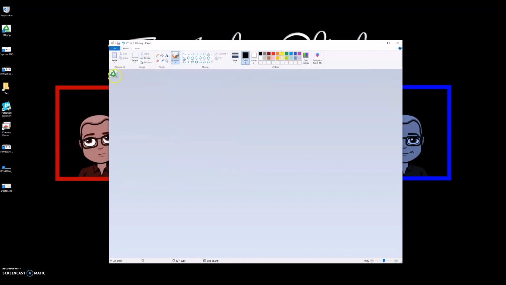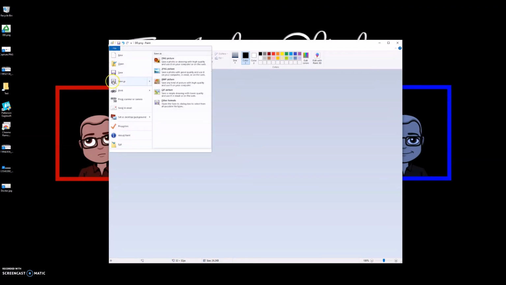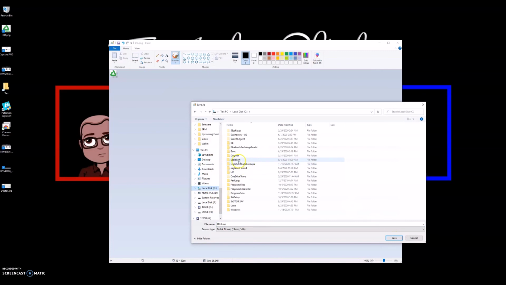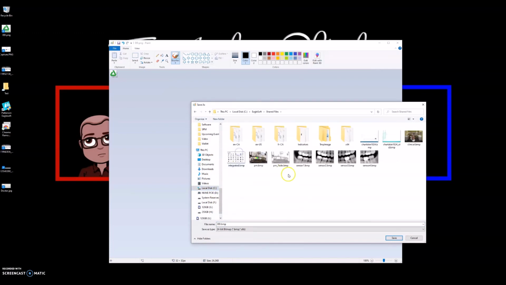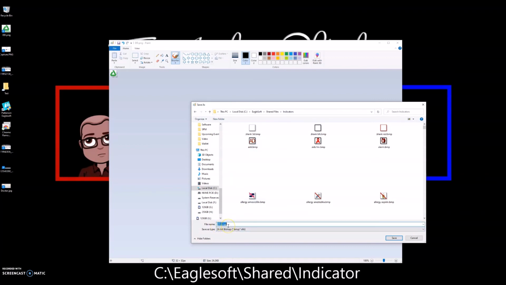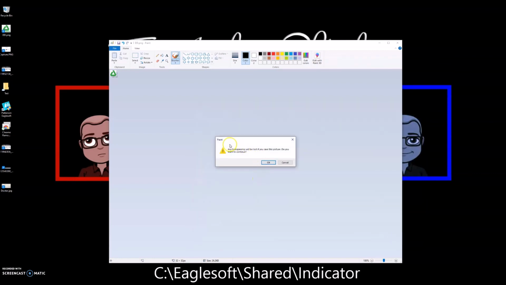All right, and then I'm going to save this as a bitmap file, BMP file. So File, Save As, bitmap. And we want to put this in the C, Eaglesoft, Shared, and Indicators folder. And this is where at the bottom you can see that this is a BMP file. It's called DD for Delta Dental or whatever you want to name it. But it has to be in C, Eaglesoft, Shared, Indicators.